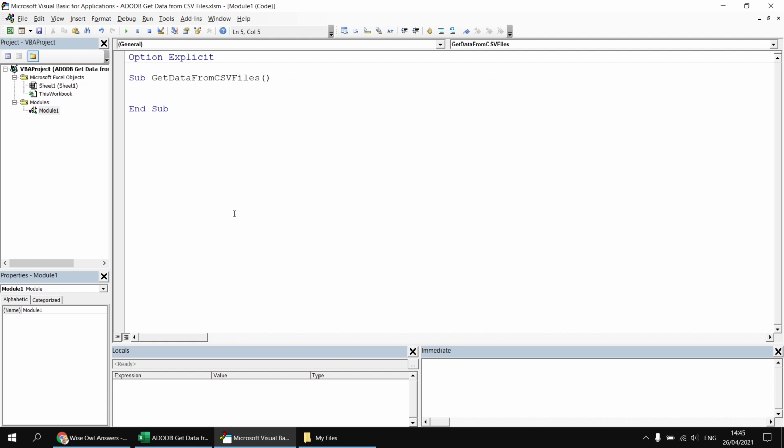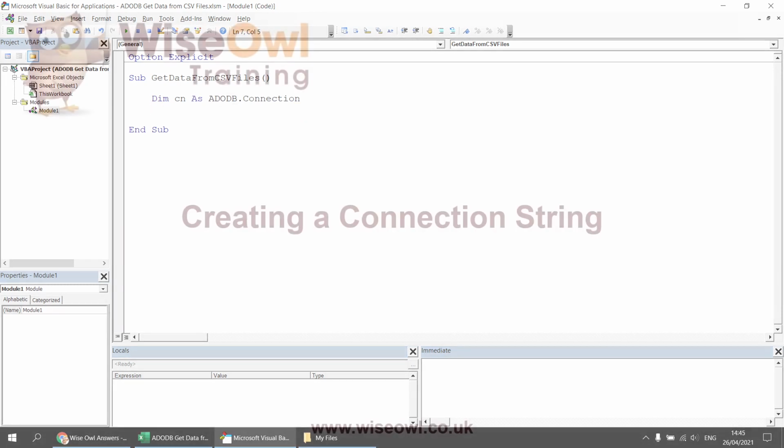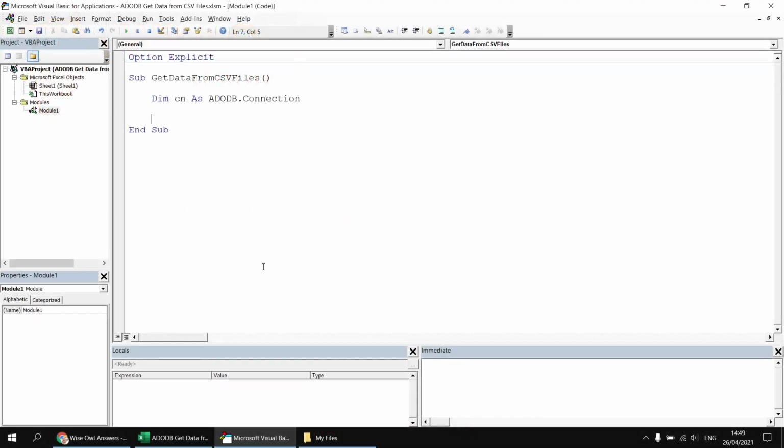And then I can declare my first variable using that library, which is going to be called cn as an ADODB.Connection. Next, I can create a new instance of the connection class by saying Set cn = New ADODB.Connection. And then we can set the most important property of the connection object, its connection string. The connection string contains all sorts of information, such as what type of file or database we're connecting to, the location of that file or database, etc.